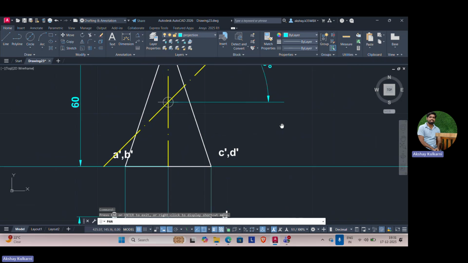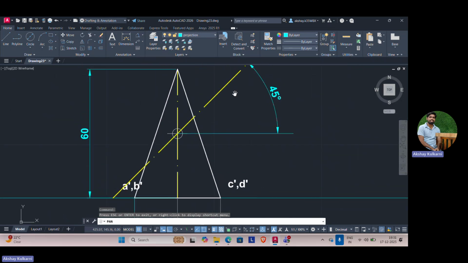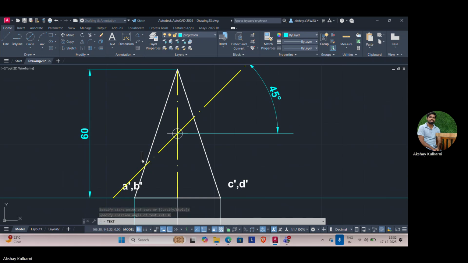Now I'll give the naming for the intersection. Intersection means wherever the cut line is on the solid. I'll give the text. See here, 0, enter. I'll give 1, 1 comma 2, 1 dash comma 2 dash. Here it is 3 dash comma 4 dash.